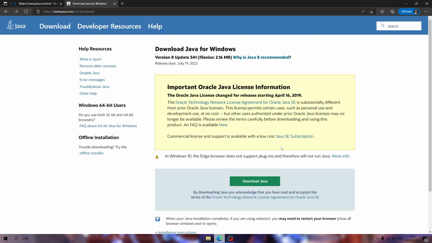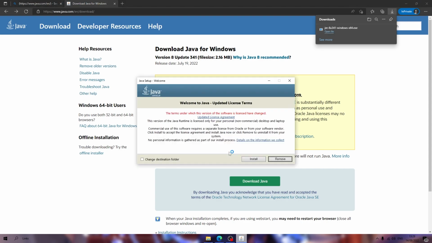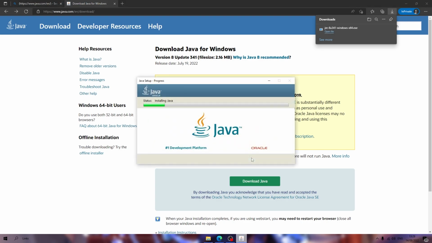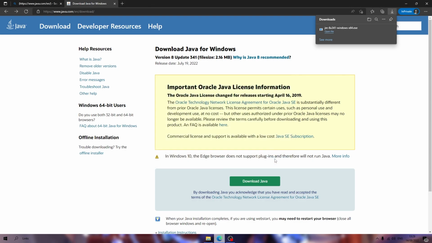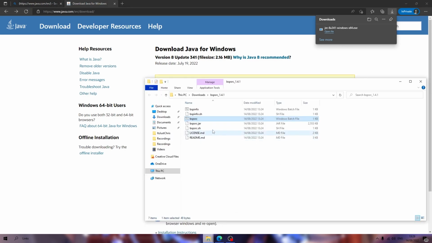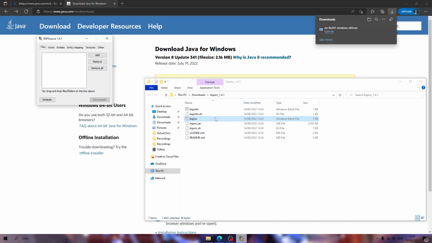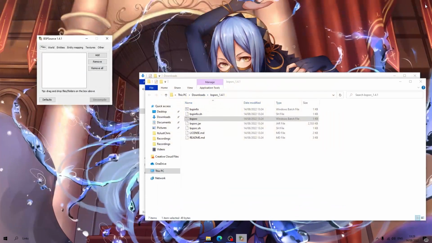So I believe I can download Java. Because I'm using Microsoft Edge, it might mess it up, but it seems like that's only for the browser, so I'm just going to give it a try. We're going to go to our downloads, open and run it. I'm just going to click install. It says it has successfully installed, so hopefully that now means if we go back to BSPSource and we run it, it works. Fantastic. I'm going to close down my browser.